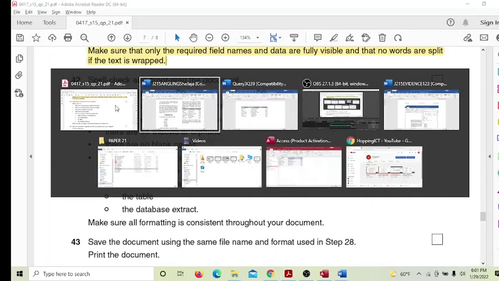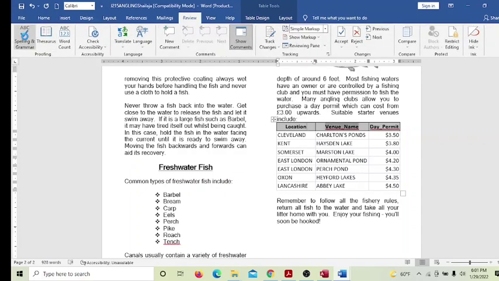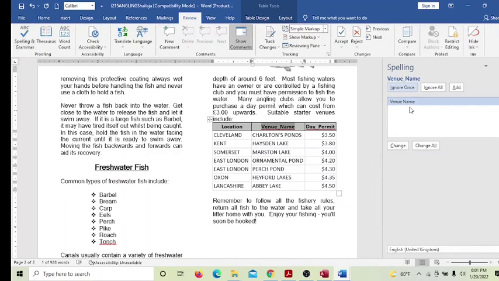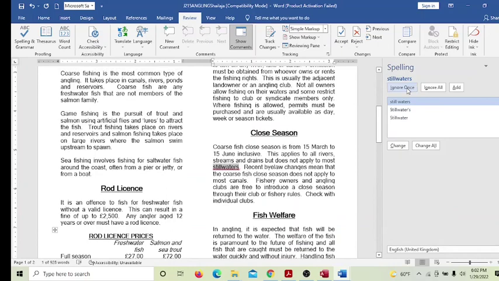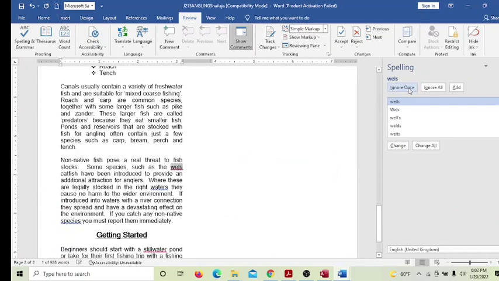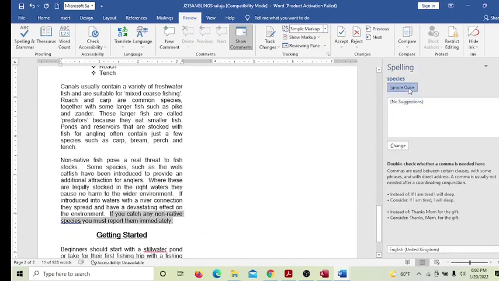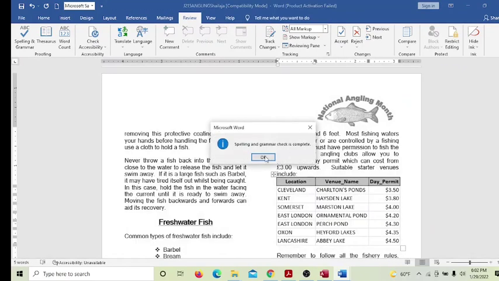First, we have to do the spell check. Yes, go to review, spelling. When it is a name, ignore. Department, ignore. Just ignore. Okay, done.